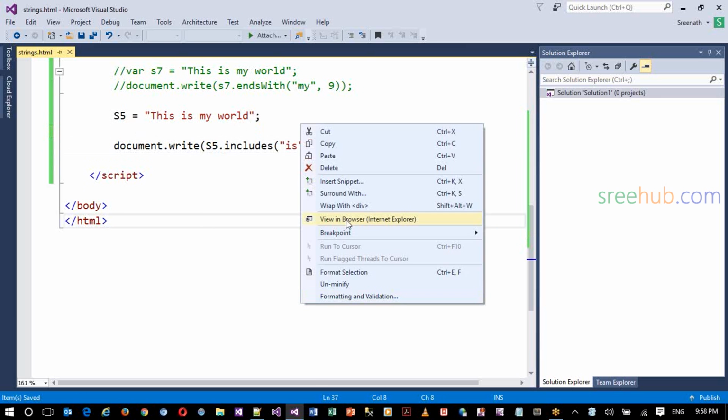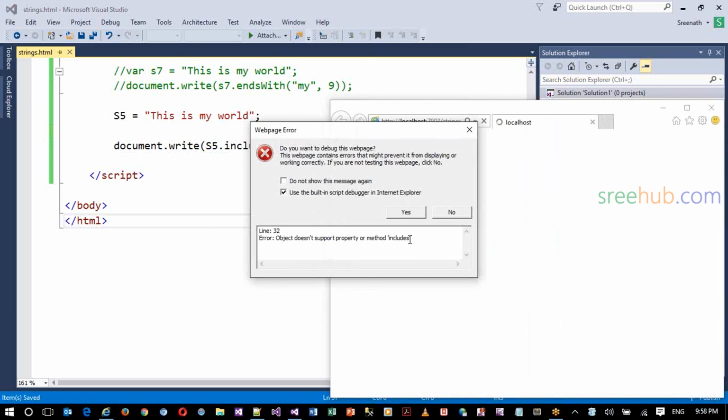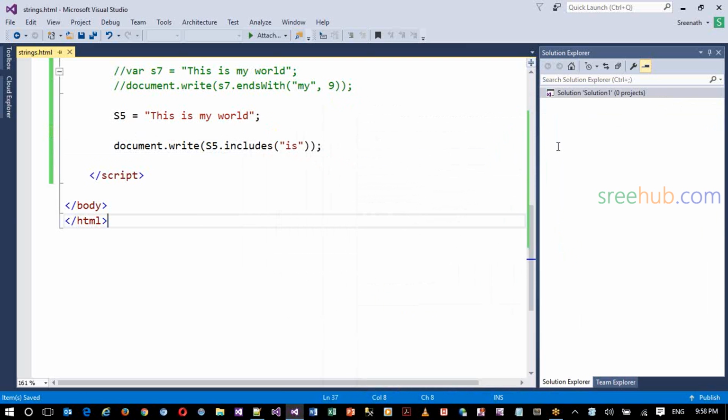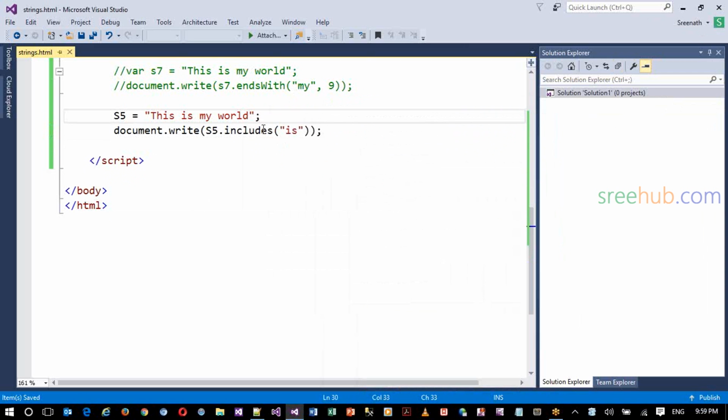So when I run this program, maybe these methods are not coming into this browser version I'm actually using, but includes, when you are using this method, you will actually get output as true or false. Fine. So that's how it actually returns your data. You can actually try this out. That's what includes.